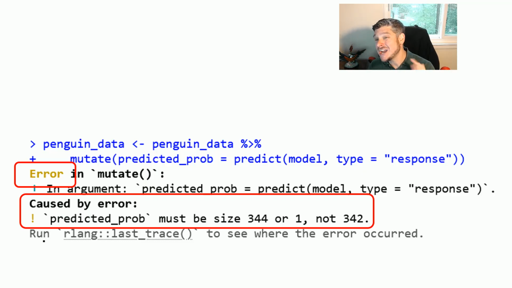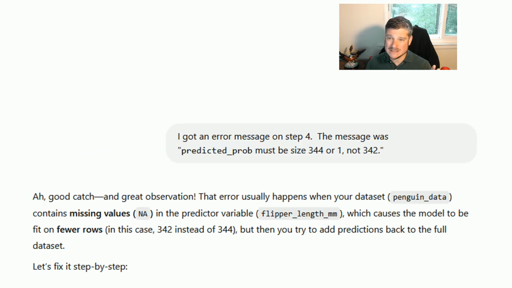So again, I know what the issue is because I'm a trained data scientist, sort of. At least I pretend to be one on the internet. I know what the issue is, but I wanted to see if ChatGPT could help me out. Can it help me debug my code? So I copied and pasted that line.